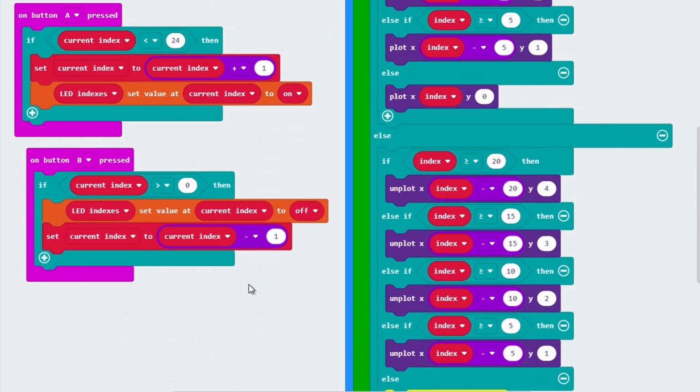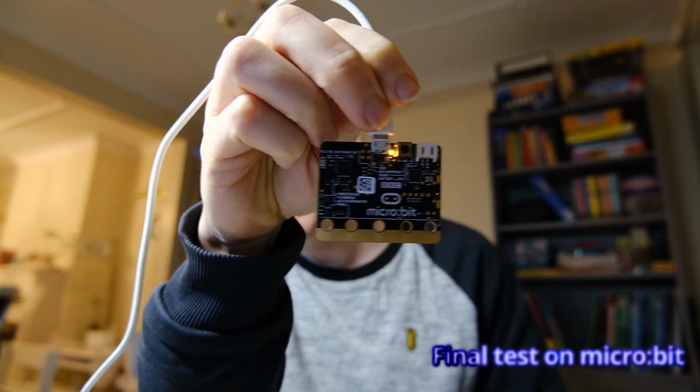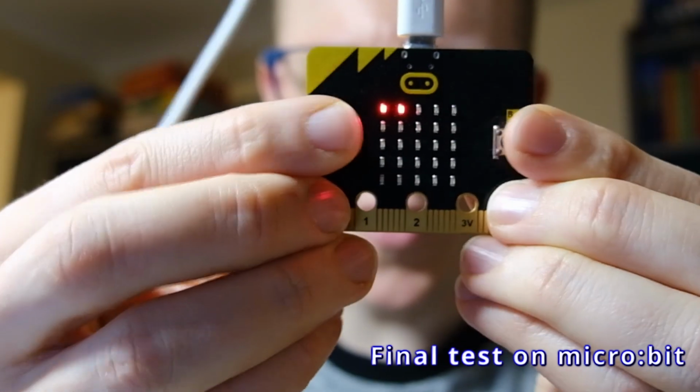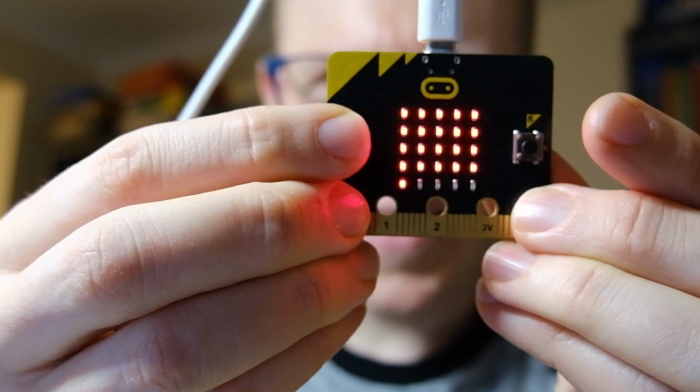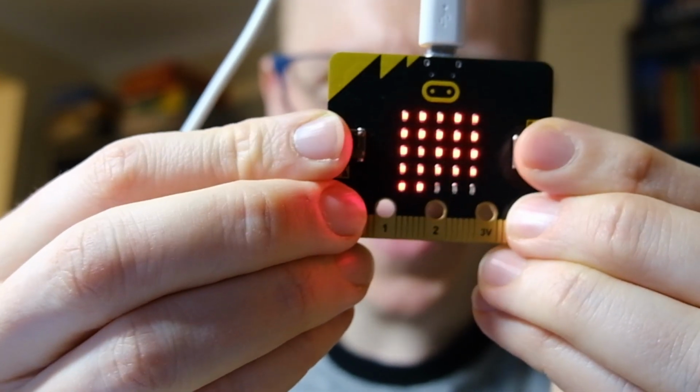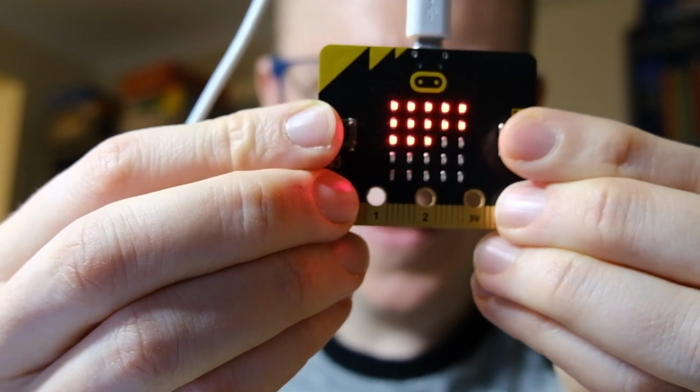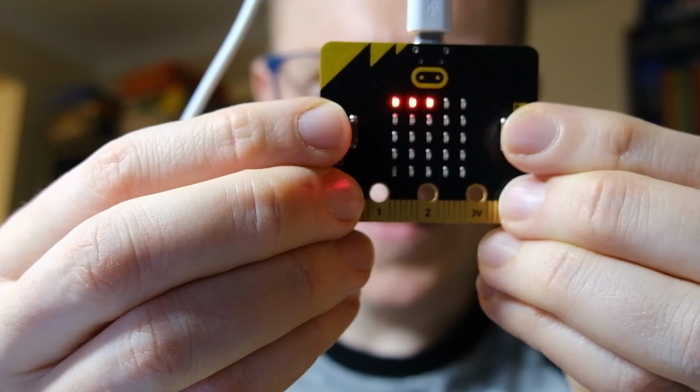So there we go. We have it. Flashing, flashing, flashing. Whoa, look at that. And we can go all the way, and then we can go all the way down. Brilliant.